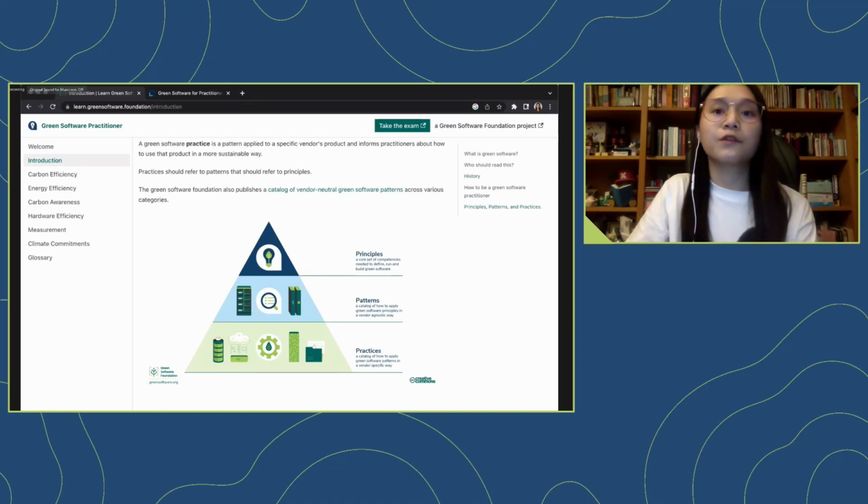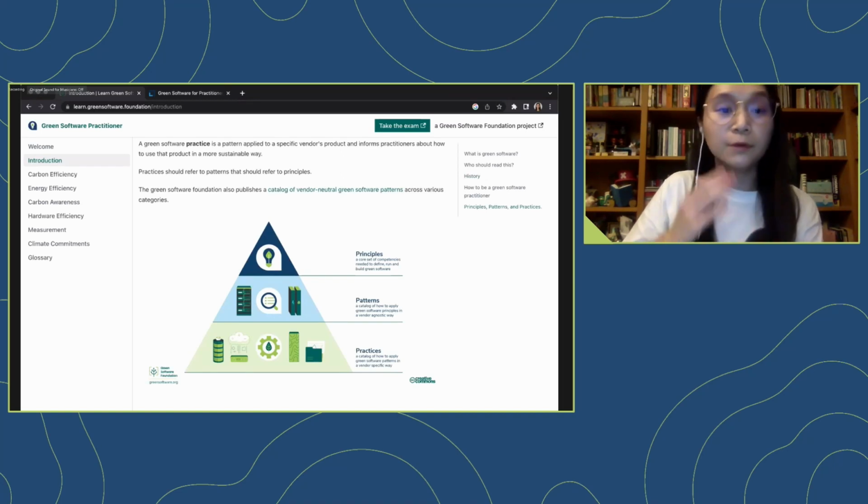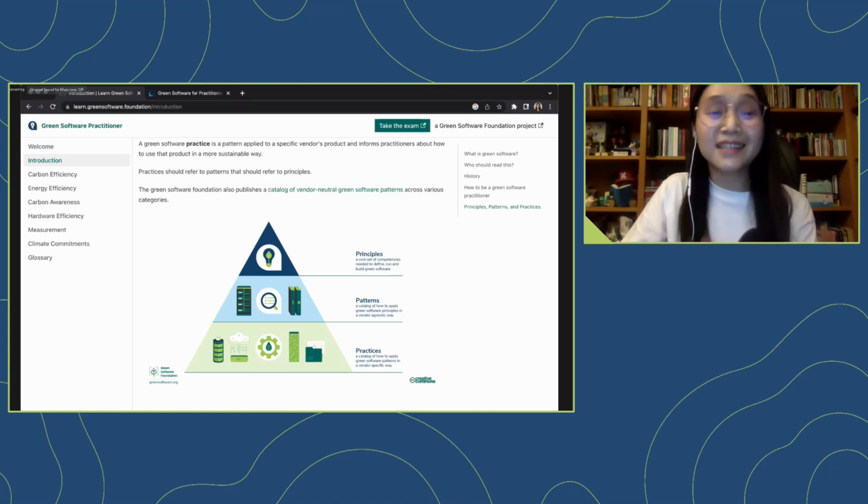Since the revision of the principles was completed, we've been extending the project scope to include something called patterns and practices. So principles, patterns, and practices. Again, we define the principles of green software as the baseline knowledge needed to define, build, and run green software. But how do you actually apply those principles? What are actionable items people can immediately apply to their software? Those questions are asked every single time any one of us brings up the principles of green software. And that's where patterns come in.